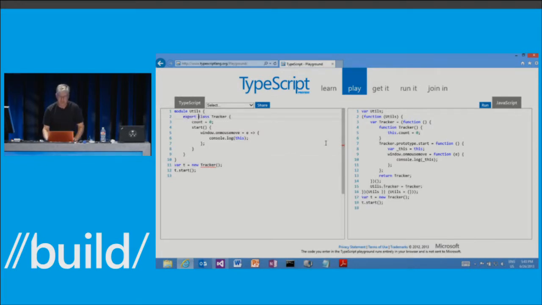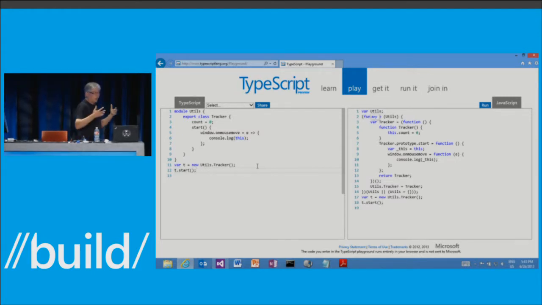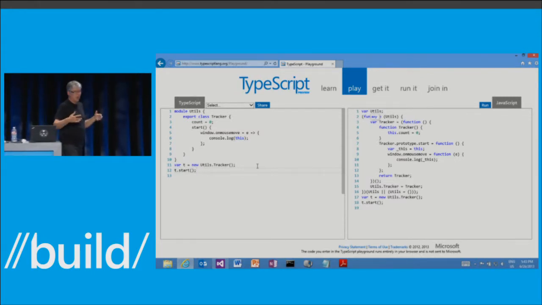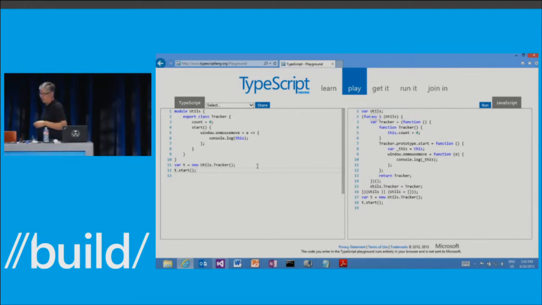You can say export class tracker, and you'll note that when I do that, we generate a property called tracker on the module object. Now from the outside, I can say new utils dot, and you'll see that there's a tracker here that I can new up. So modules are key for large apps and modular development, allowing you to control visibility of things.